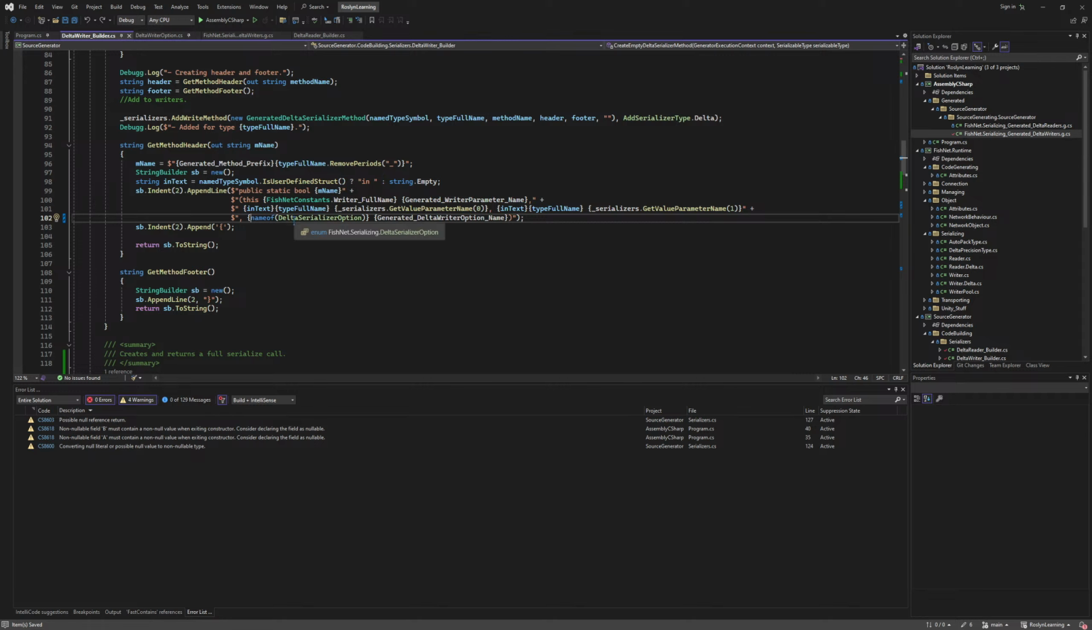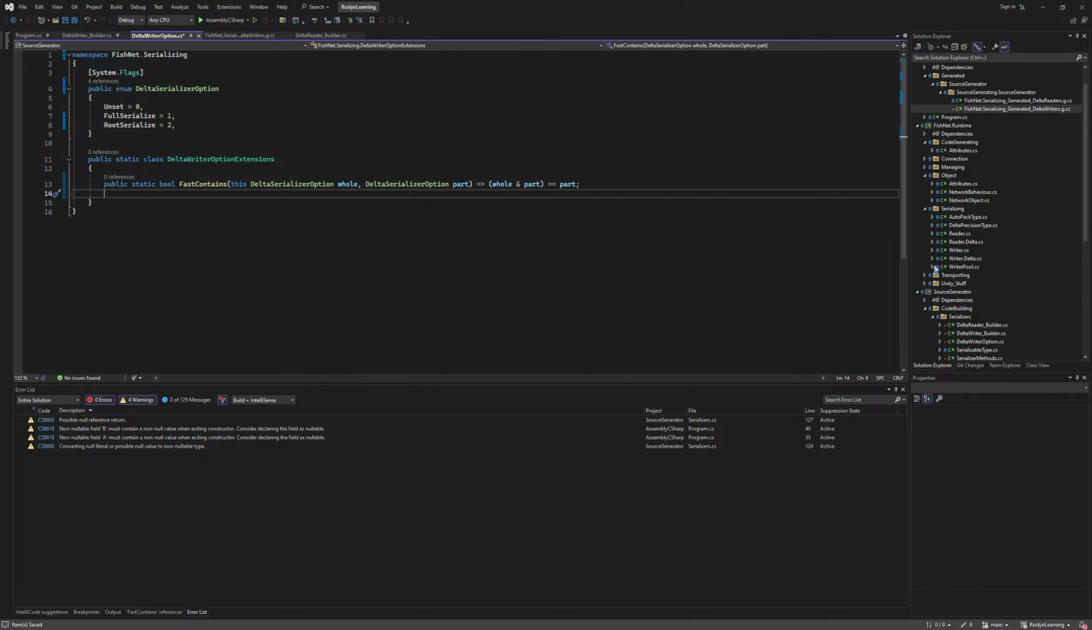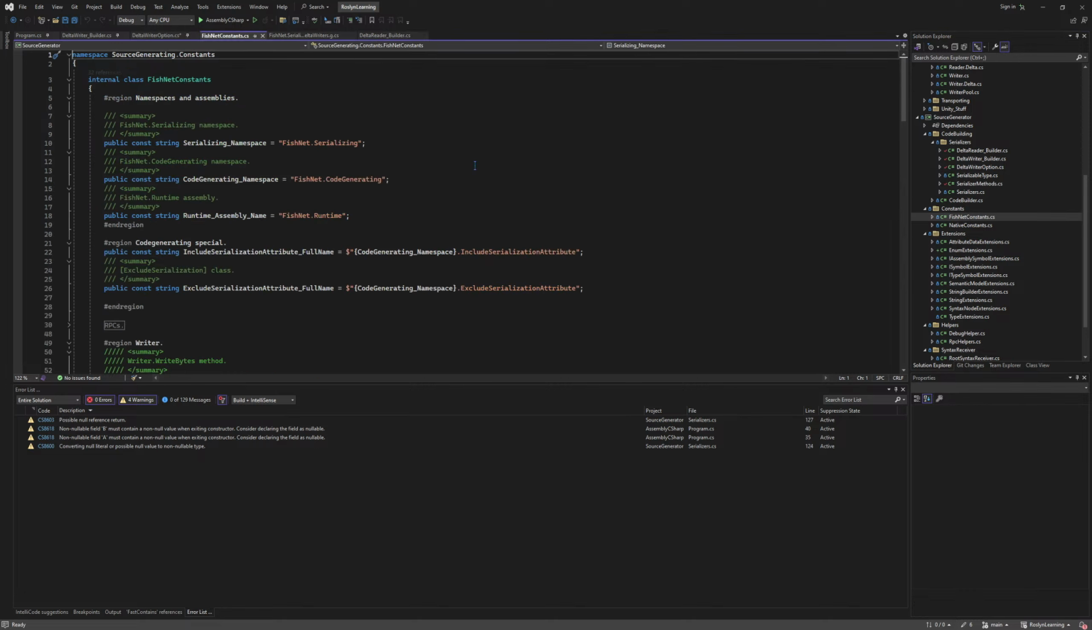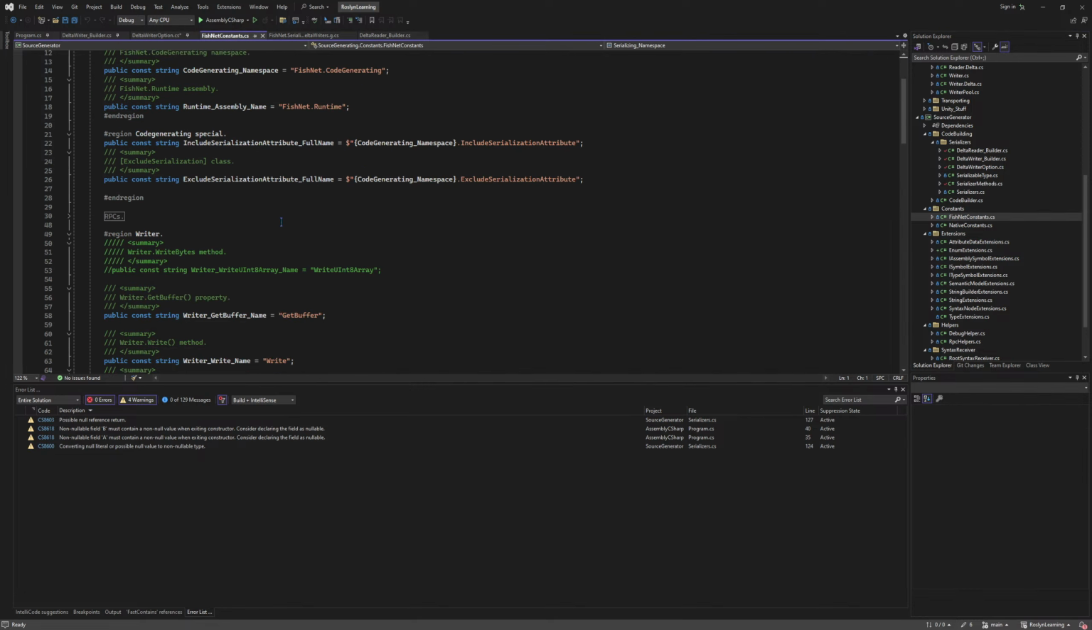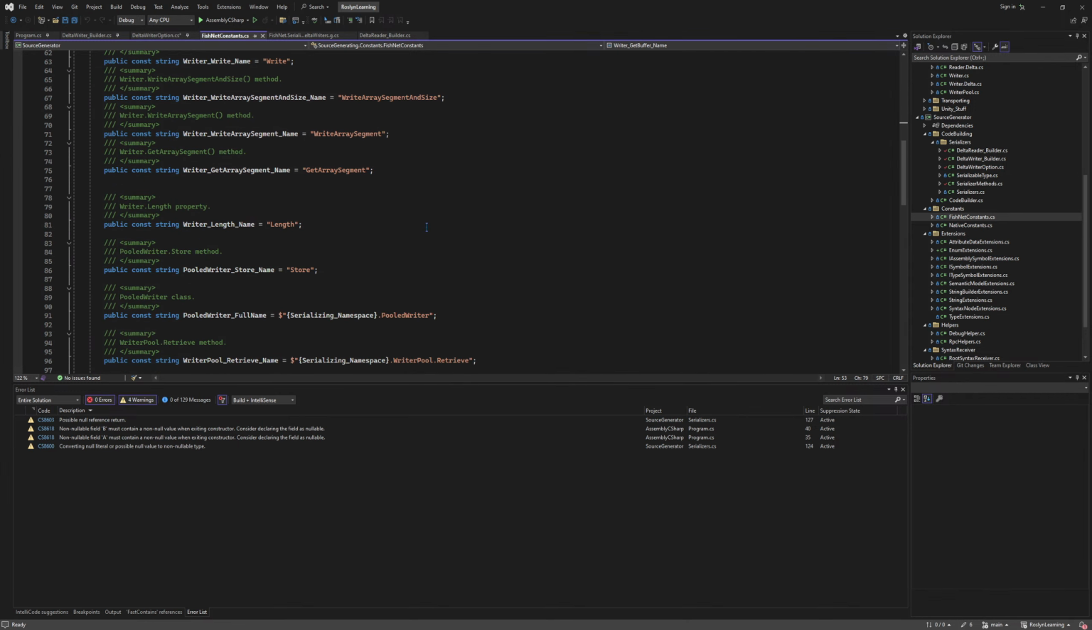So what I need to do is I need to go up here. Let me check something out real quick. It actually needs to be under constants. So let me go over here and go to, where's my constants? There we go, Fishnet constants. And here we're going to do, it can be under writer, it doesn't really matter.